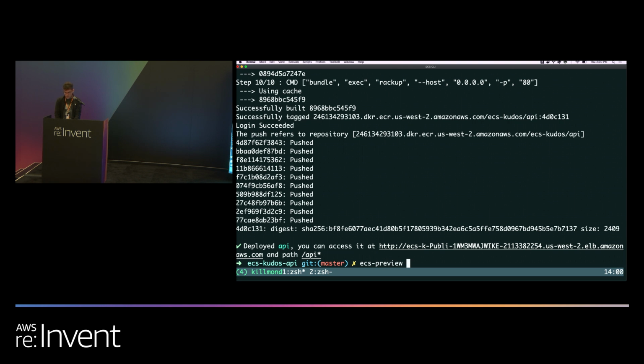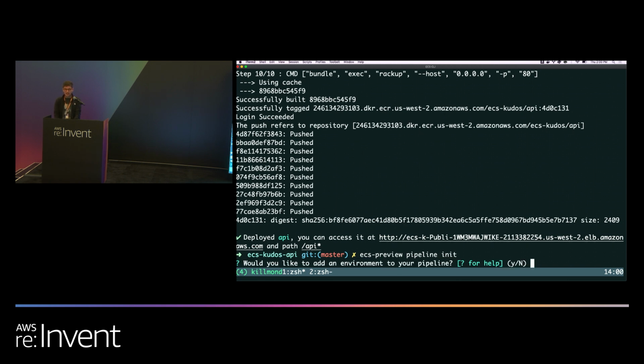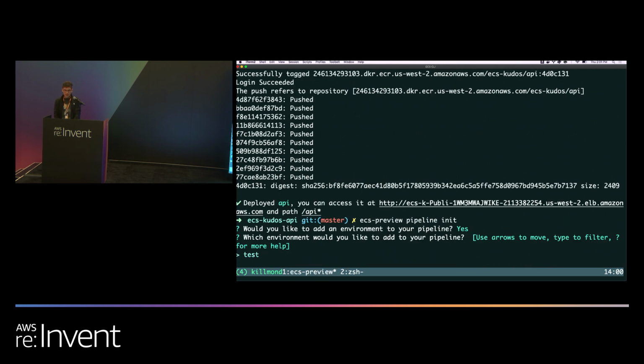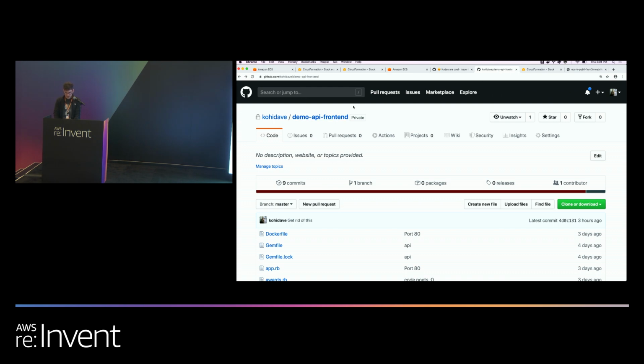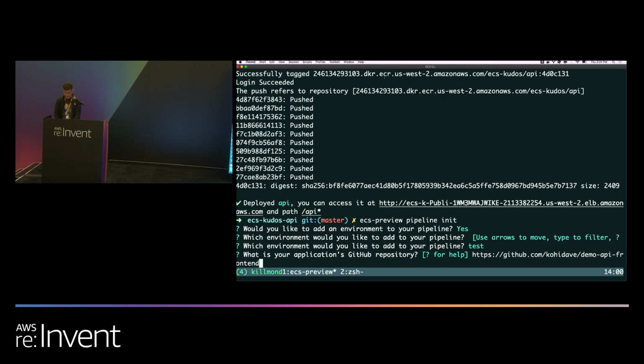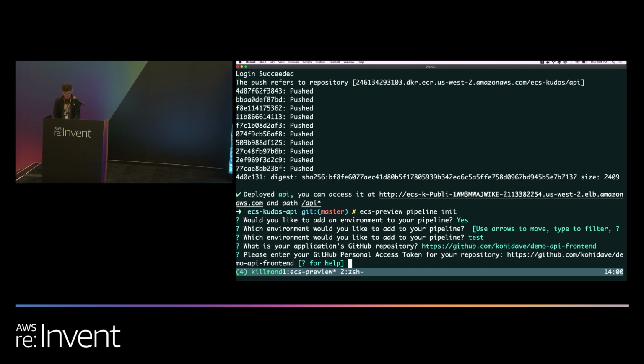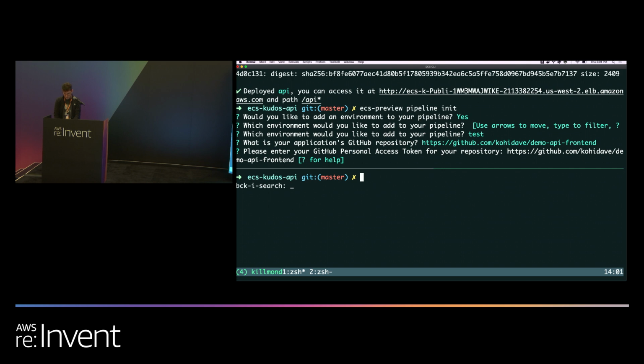So what I'm going to do is type ecs preview pipeline init, and it's going to start asking me questions. Would I like to add an environment to my pipeline? I would. Right now we only have a test environment, so I'm going to add that to our pipeline. And my code is actually hosted on GitHub, so this is my front-end service. I'm going to paste that in. And now it wants my personal access token to GitHub. So let me just copy that right into my buffer.